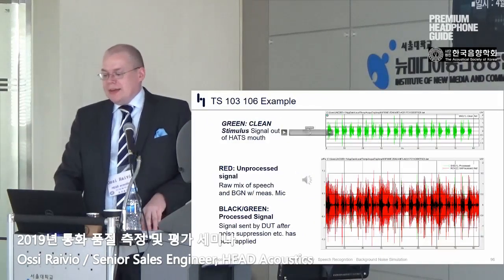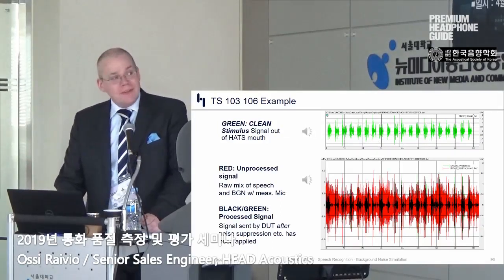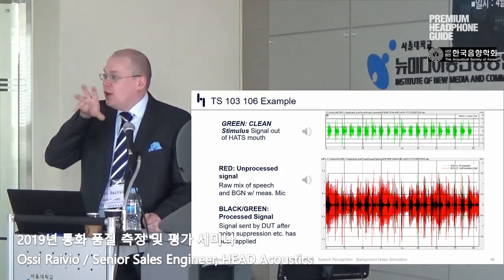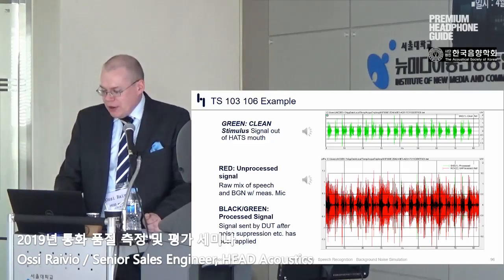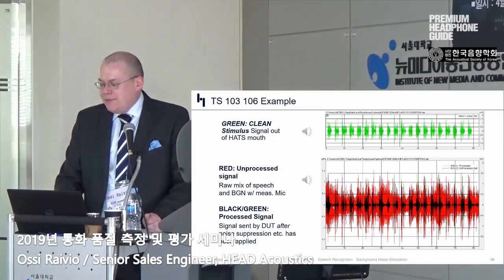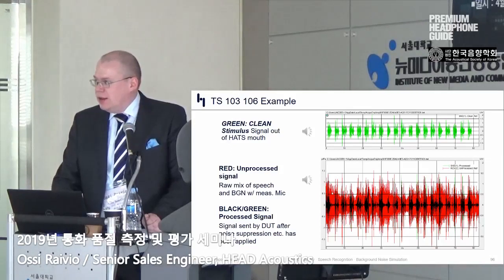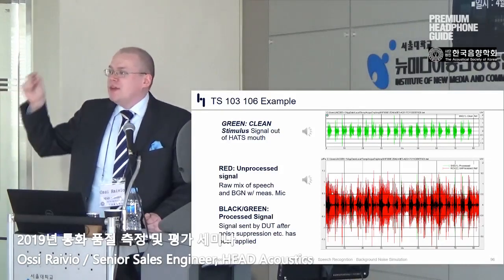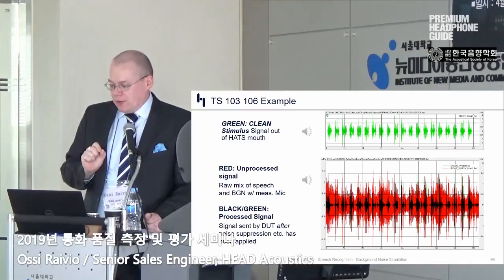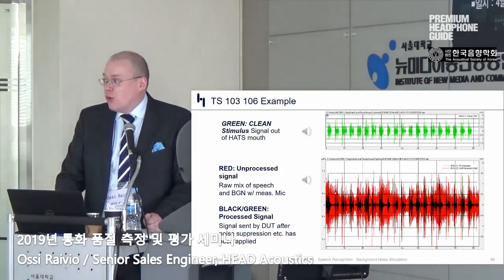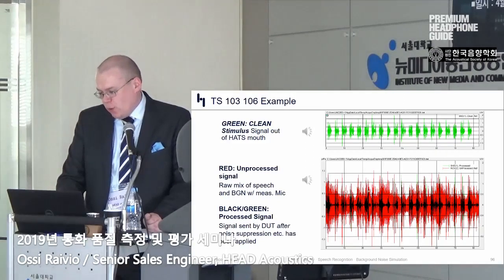This is just highlighting what the 3QUEST is. The green signal is the original signal, the thing that is coming from the dummy head mouth. And here you can see very clearly the effect of the noise canceller. The red signal is speech and background noise recorded with the reference microphone. In the red signal it is very difficult to notice where the speech is, because the background noise is so loud that it is almost completely overwhelming the signal.